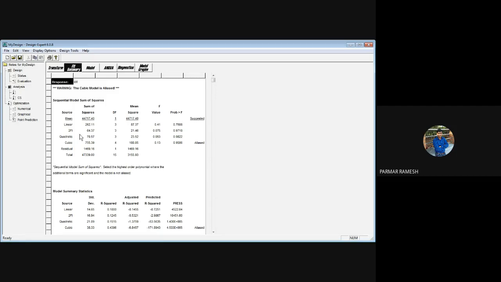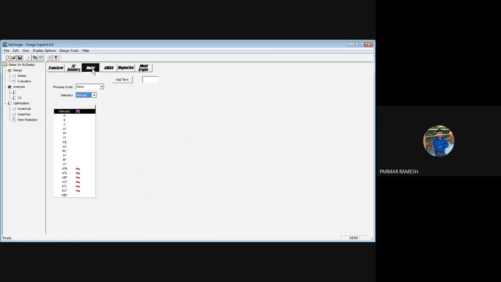So another alternative, for an example, I'm selecting two-factor interactive. Or I can select cubic, in which the probability is very high, so it is not suggested. But still, say I select quadratic. From this also I can change the equation to two-factor interactive, for an example. It will show the values of all the two-factor interactions.